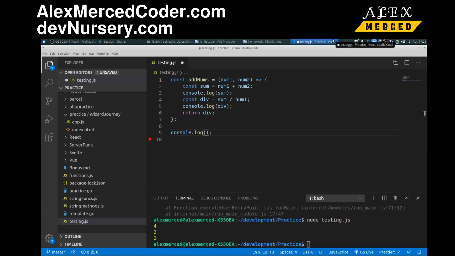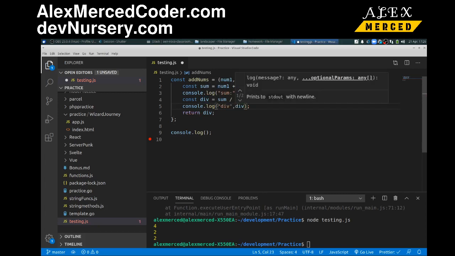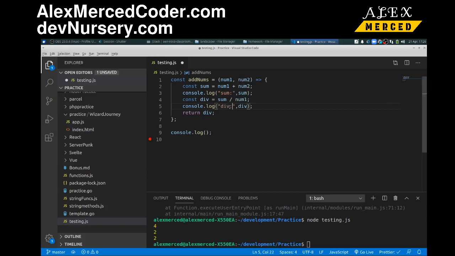And again, don't just console log the end result. Put console logs in the function so you can see what's going on each step of the way. And sometimes you get so many console logs, it's hard to follow. So sometimes you may want to put a little label. I'll put something like sum, comma, and then here I'll put div, so I know I'm console logging the div variable. That way this console log doesn't get confused with the last console log.